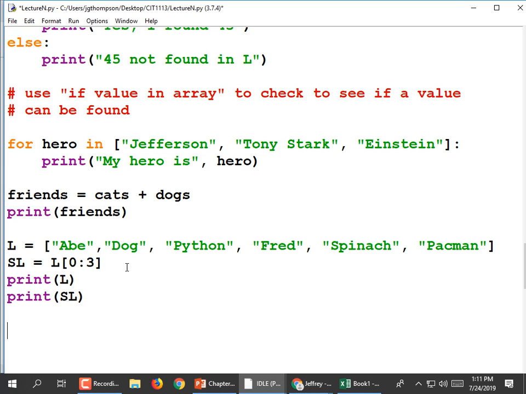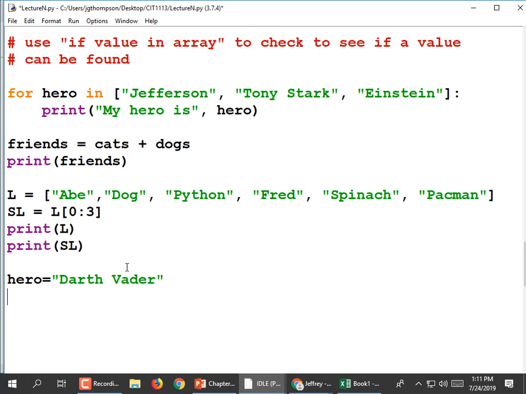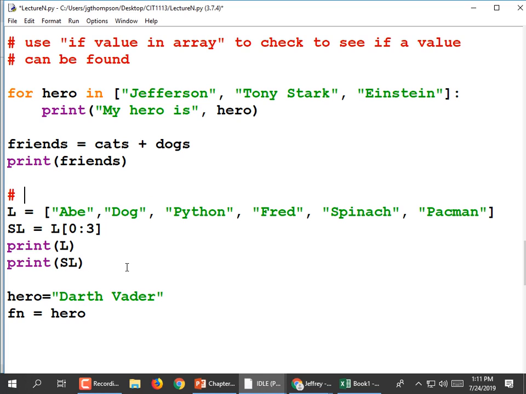Alrighty. What if your hero in the world is Darth Vader? Hero equals, quote, Darth space Vader, end quote. The first name of my hero, FN for first name, is equal to hero, but I'm going to get a slice. As a matter of fact, I better say what I'm doing here. Slices equals parts of the array. By the way, if vectors can do this, that's really cool. I'm not familiar enough.